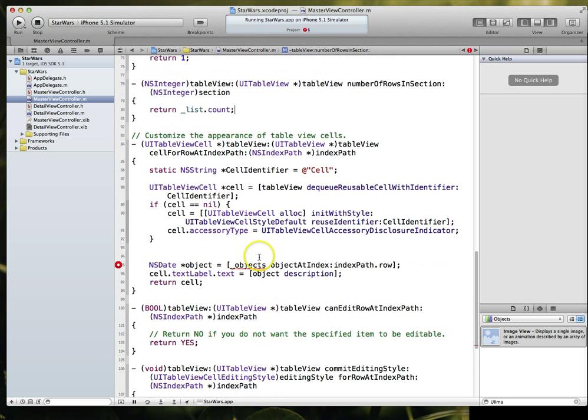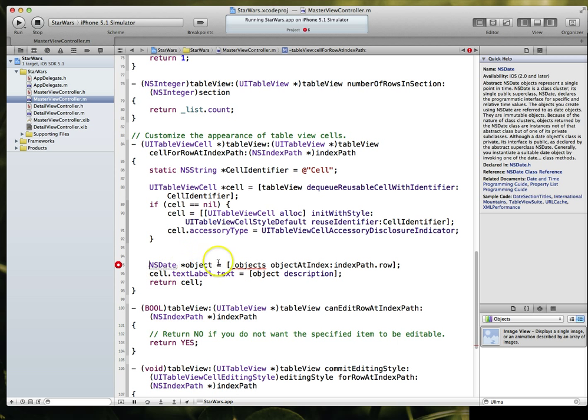So as we scroll down, you'll notice here that there's some code that is throwing an error, and one of them is this particular line. It says NSDate, and it's creating an NSDate object, and then it's trying to set that value to whatever object is at the current indexPath.row, the current row that we're looking at.